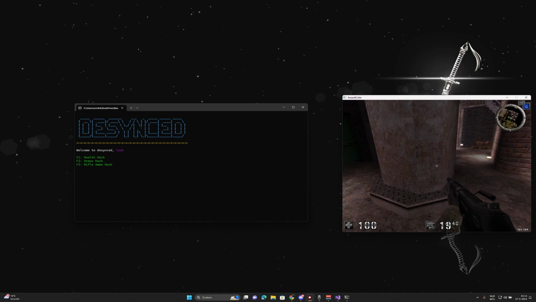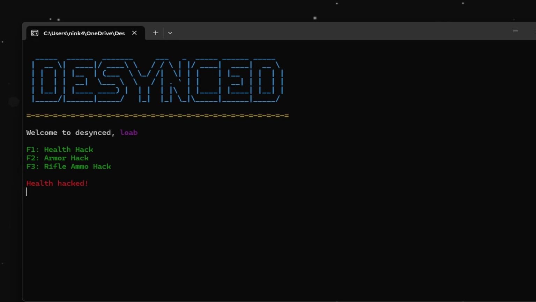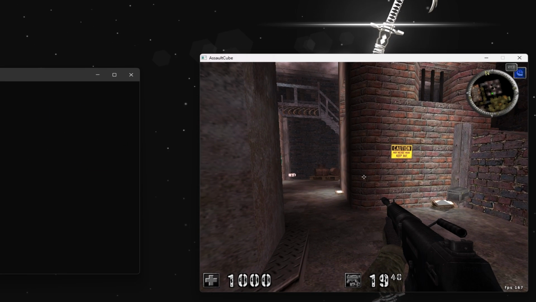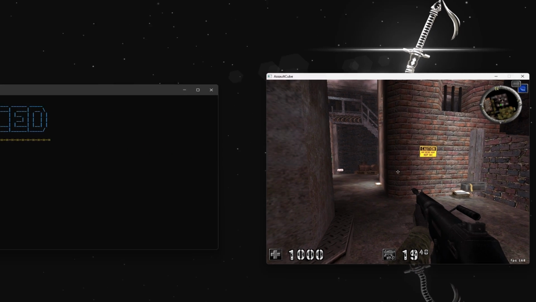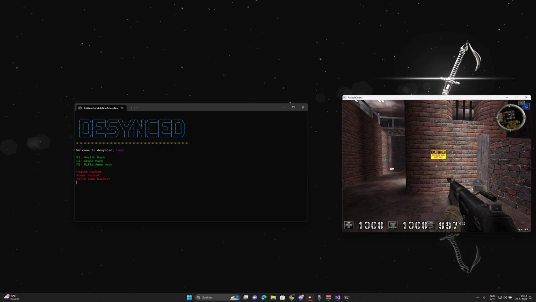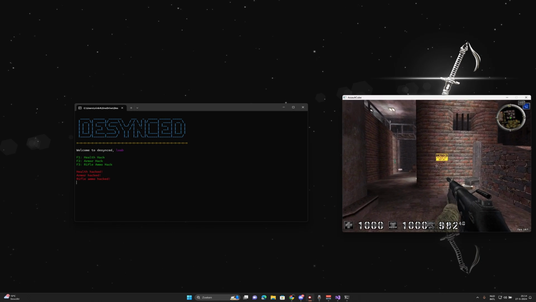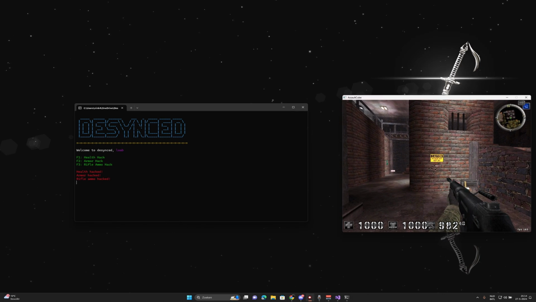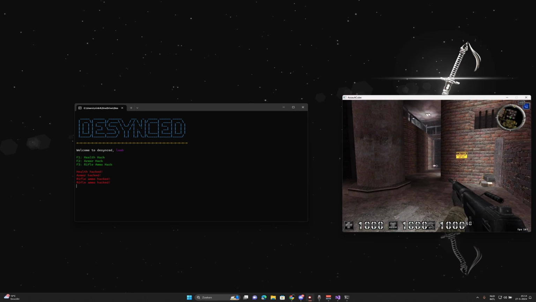So let's just click F1 and we can see our health is now hacked, and we can see in the game it has changed to 1000. And we can do the same for our armor and for the rifle ammo. And now we have a lot of ammo. And okay, so we've now lost some bullets. If I now click F3 again, we again have 1000 bullets.